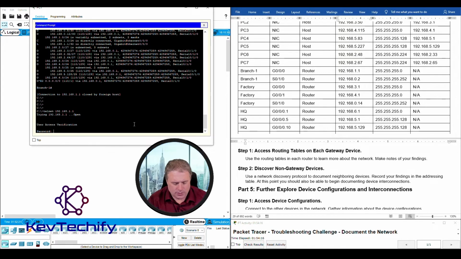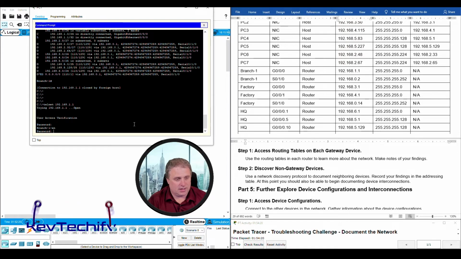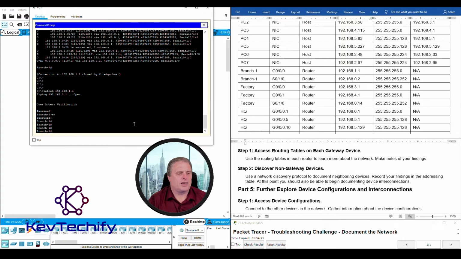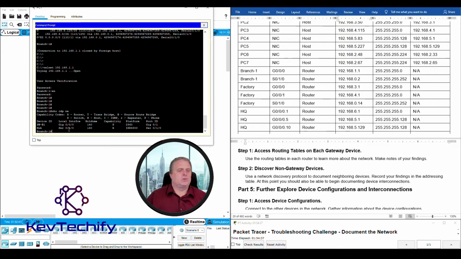Our VTY password is Cisco. Type in enable, and class is our privilege exec password. From here, we can go ahead and use our discovery protocols. I'm hoping CDP is enabled, so let's go ahead and say show CDP neighbors, and it shows we have some neighbors.